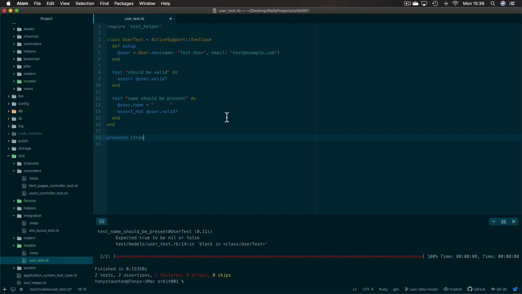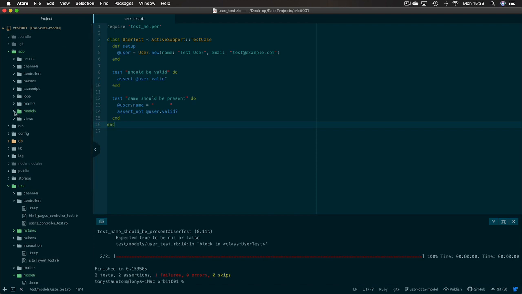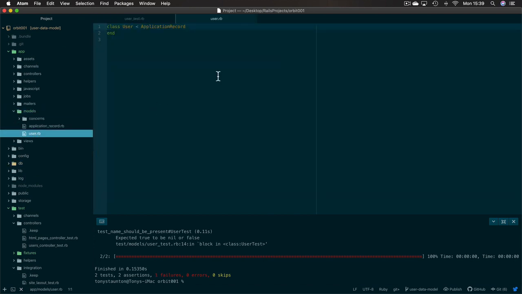Let's now jump into the app models user file. So let me remove this line here as we don't need it. There we go. Let me save that. So app models user. Okay, so like we said, we want to validate for presence. So validates name, presence: true. There we go. And one typo I've just made here is the colon should be after presence not true. There we go. You can see the text color change.